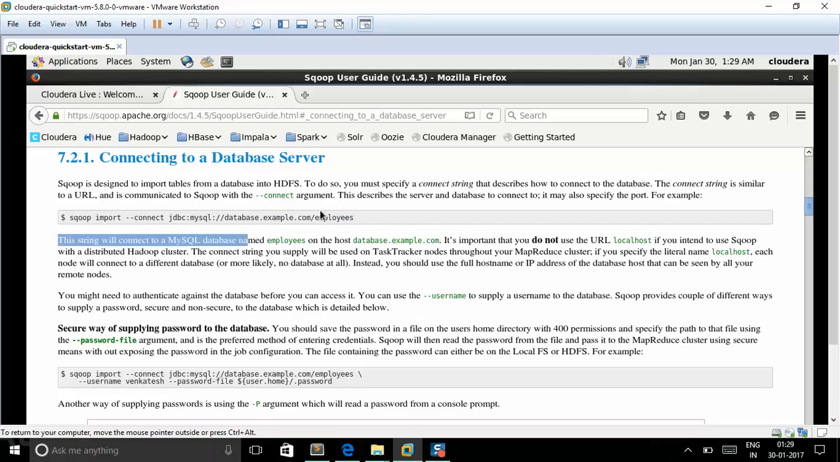So what it will do is, this is the database, and it will get connected to it by using this connection string. It's important that you do not use the URL localhost if you intend to use Sqoop with a distributed Hadoop cluster. You should not use localhost over here. You have to use the host name, but you are not supposed to use localhost. That's what they are telling.